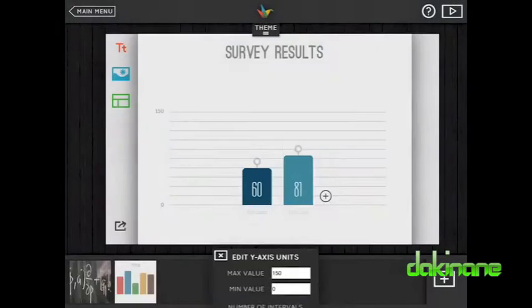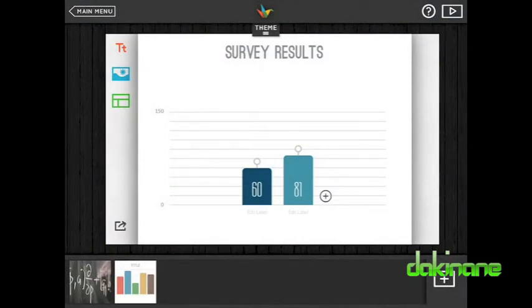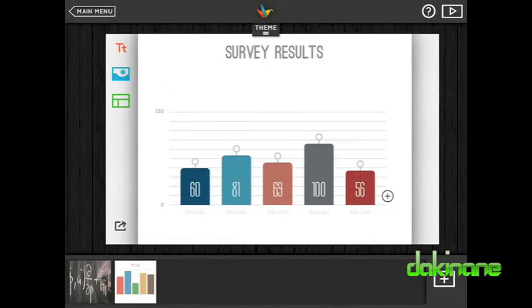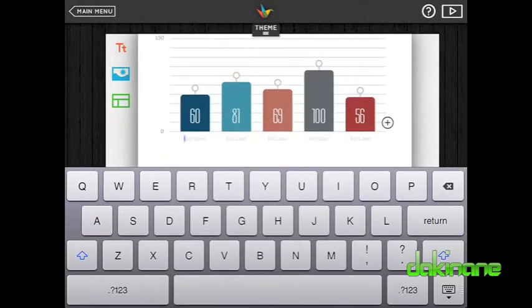To add more columns to my chart, all I have to do is to click on the plus sign to the right of the columns and a new column is added. I can change the labels for each column by clicking on the Edit Label option at the bottom of each column and adding text appropriate for my data. I'm just going to keep on typing here to give all the columns a value.